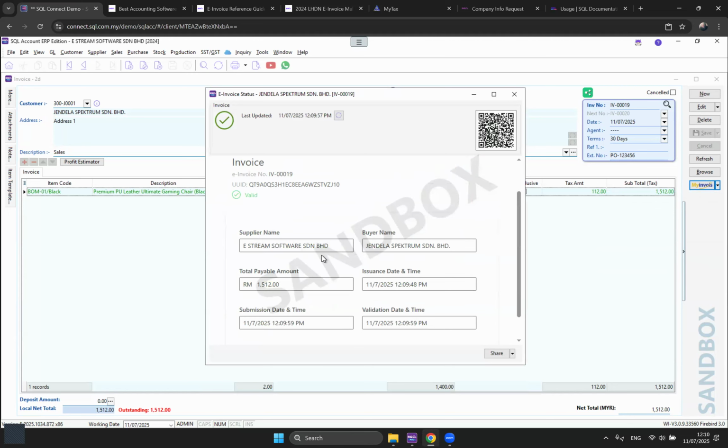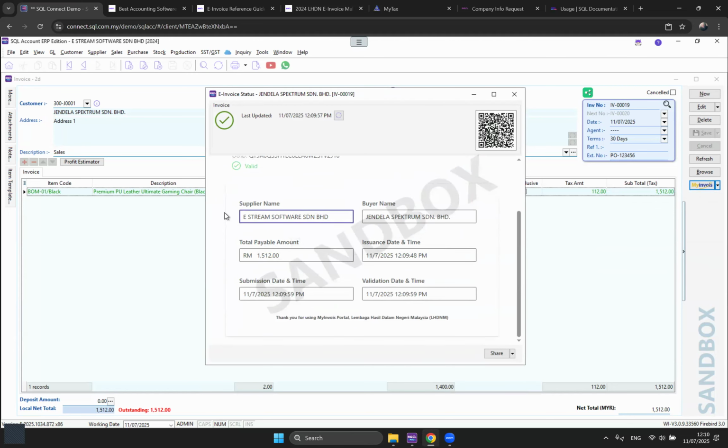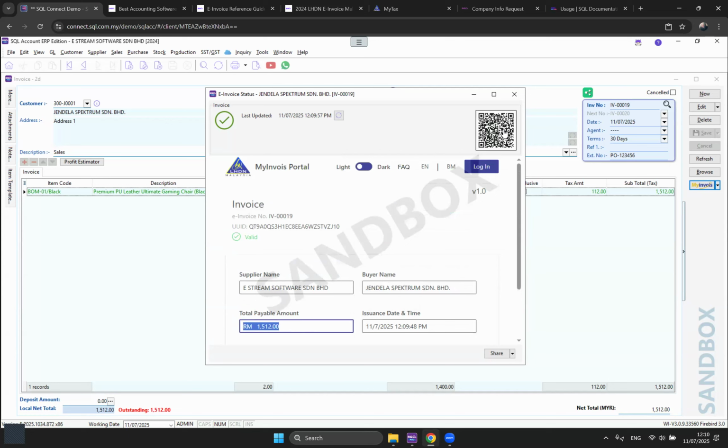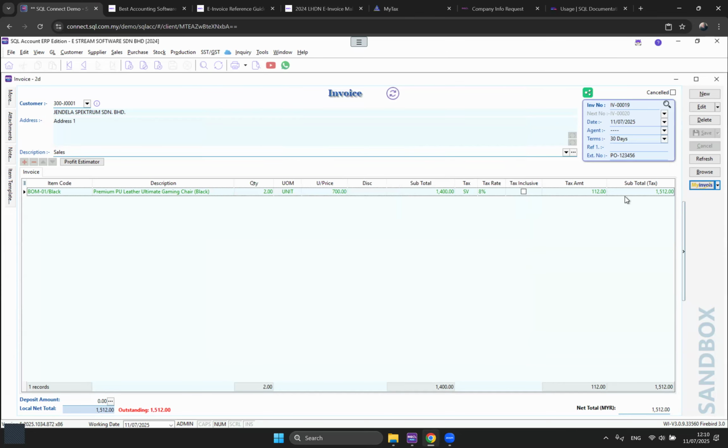So this is the sample e-invoice submission. This is your company name, this is your buyer, which is your customer's company name, and this is the total amount. We have the QR code on top, and then the UUID, and the status is valid. Then we refresh again, and you see this document is already validated. So this is the valid e-invoice.